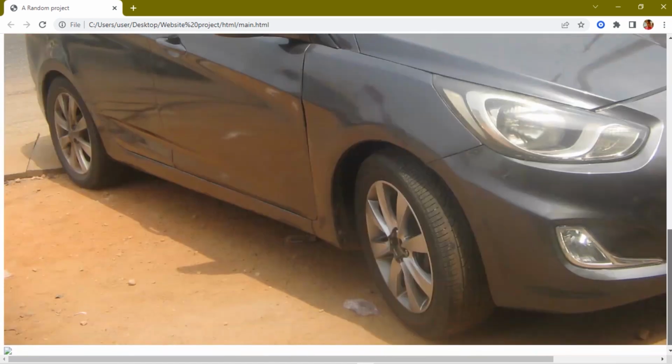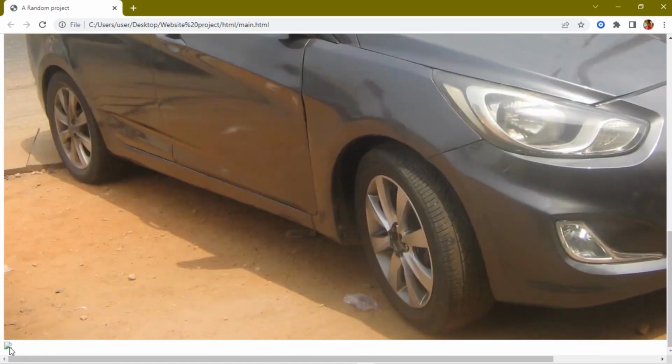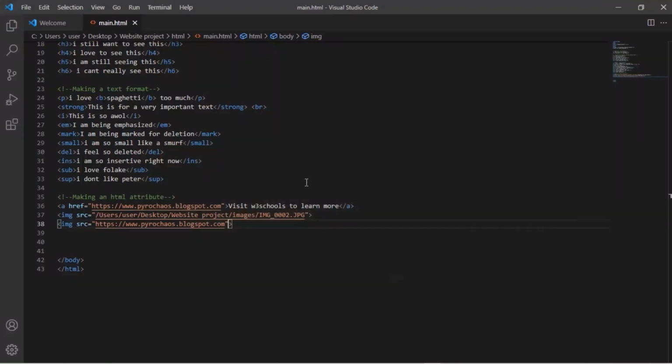Now this image is not loading. Why? Because we have to load it from an external link, but I don't have my internet on, so it's definitely not going to load. So that's that part. I have to load maybe an image from Pexels or from Pixabay right here. That will actually make much more sense.